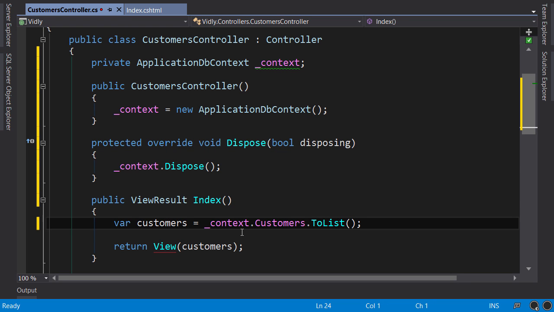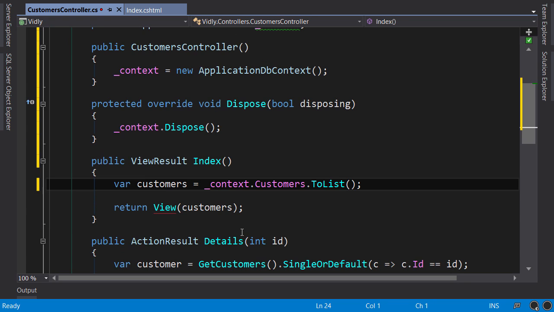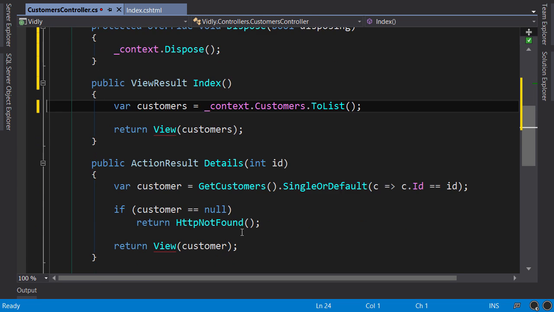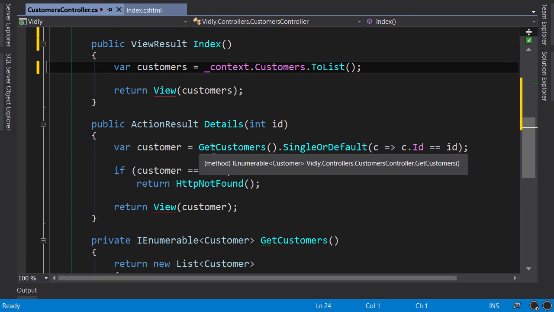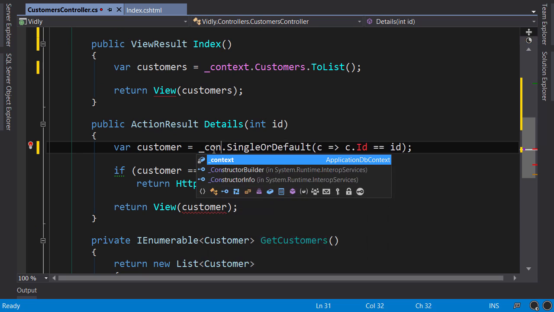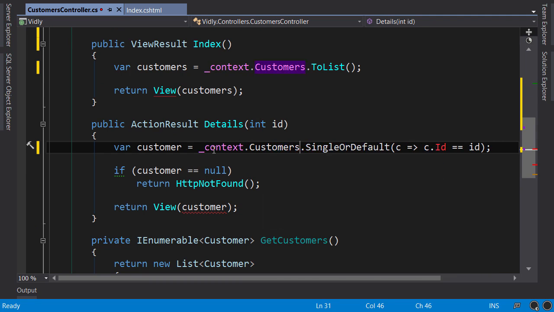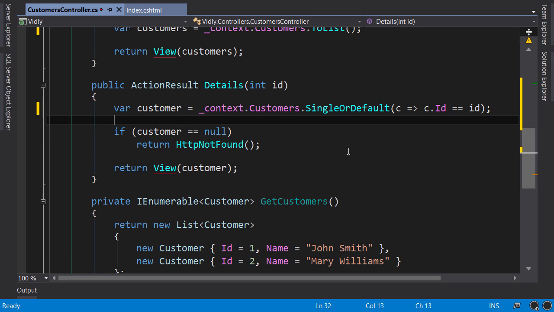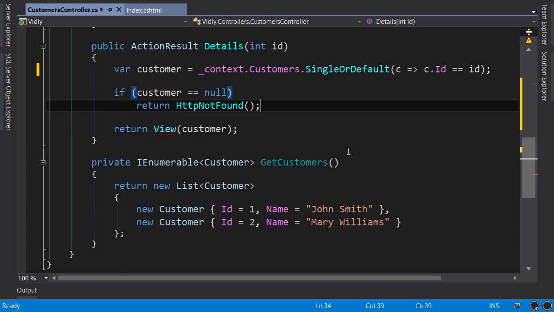We need to make one more change in this controller, and that is in the details action. Again, here we're using this getCustomers, so we want to replace this with customers in the database. _context.Customers.SingleOrDefault. Again, with this line, our query will be immediately executed because of using this SingleOrDefault extension method. Now you can see this getCustomers method is grayed out, so we can get rid of it.